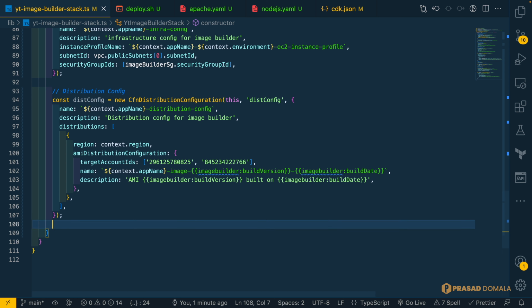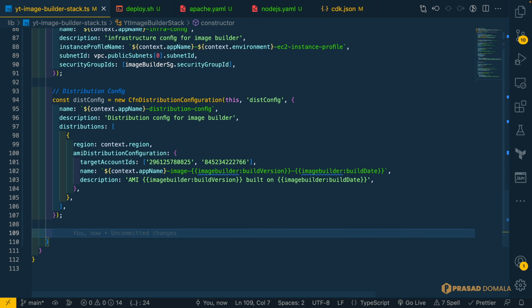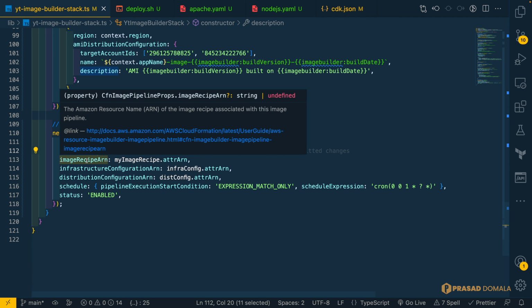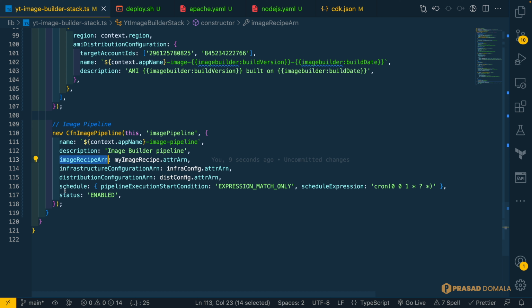Now we can combine all these resources and create our image pipeline. Here we are specifying name and description. Next we specify the ARNs for image recipe, infrastructure config and distribution config.